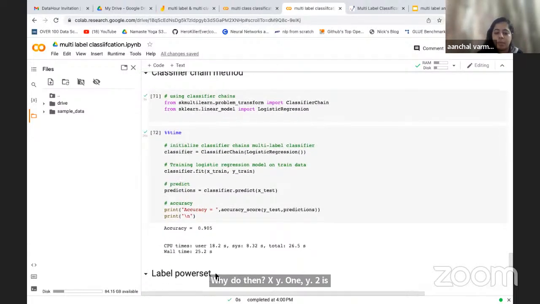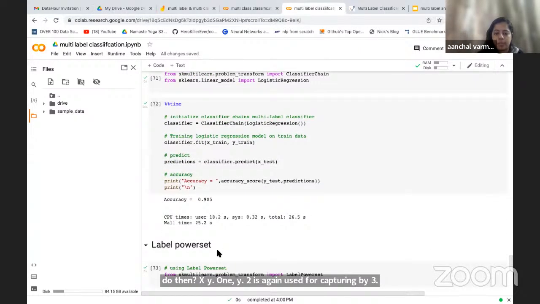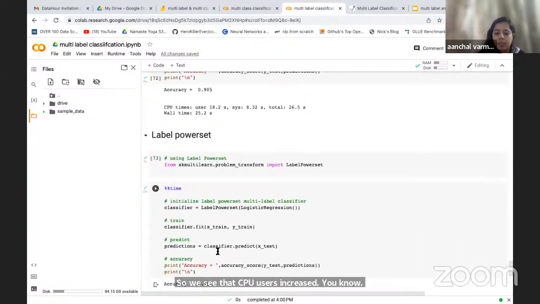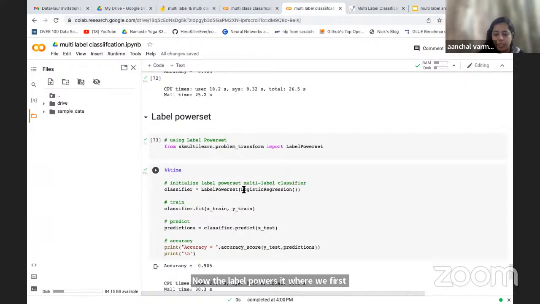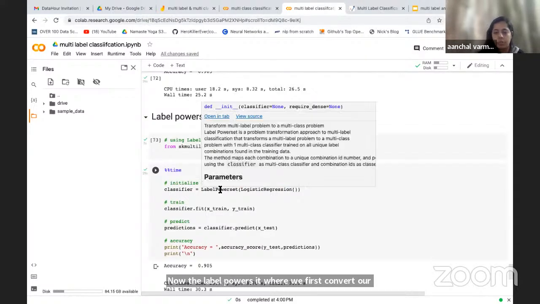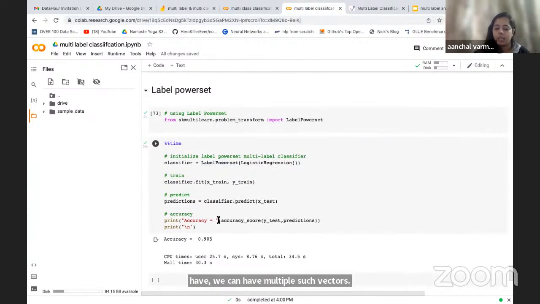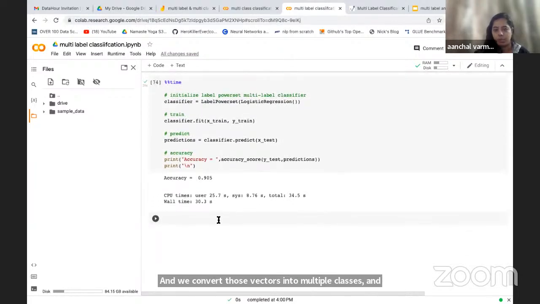So we see that CPU usage has increased. Now the label powerset, where we first convert our data point by applying the label powerset, which means that we transform our problem, like how we saw that we can have multiple such vectors, and we convert those vectors into multiple classes, and then we run. So we get an accuracy of 0.90.